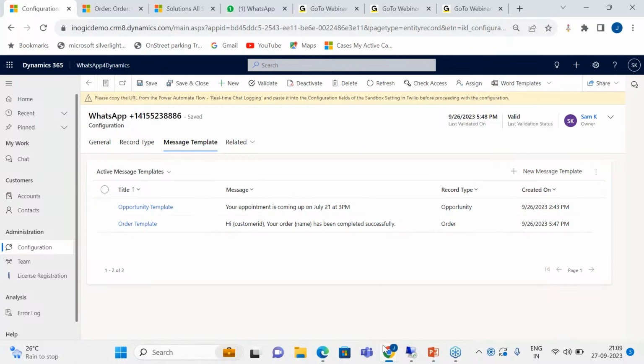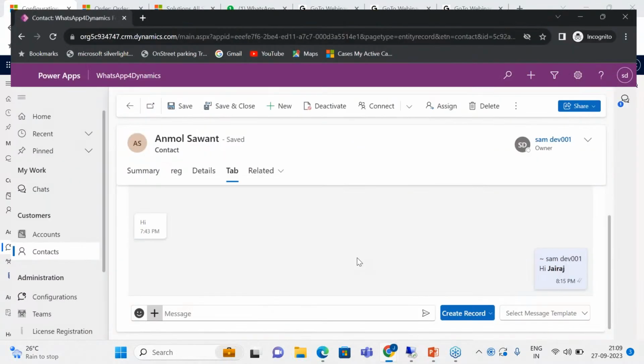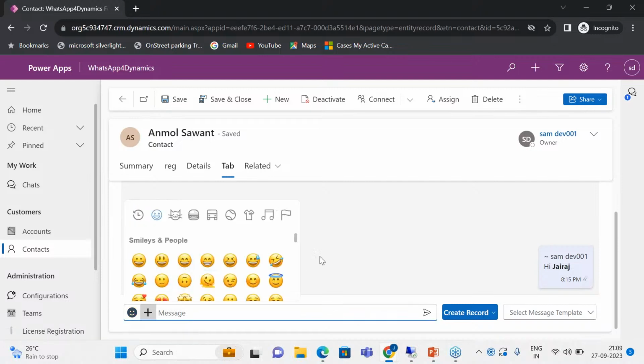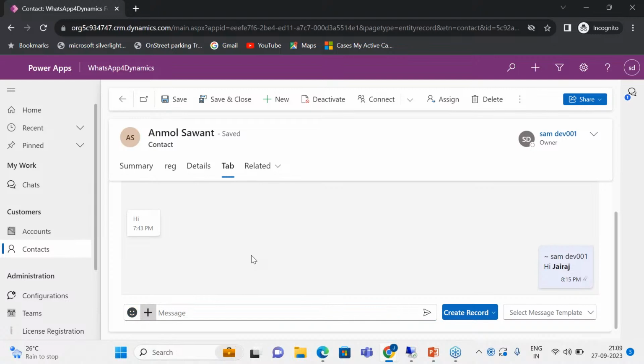So yes, our team is pretty much working on the development of this. It is in the final phase, the final testing phase, of releasing this new feature of the attachments, and also the smileys. It is also supported with the smiley. If you want to send it to your customers, that is also possible.